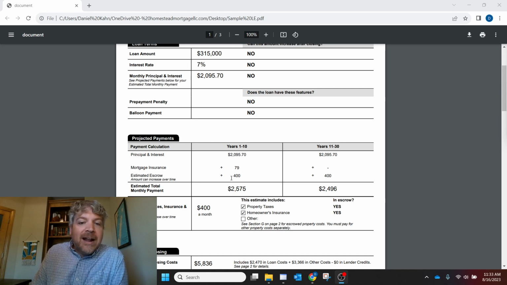And then estimated escrow, so $400. Now this is the estimate that I'm using for property taxes and homeowners insurance. So I'm assuming that property taxes are $300 per month or $3,600 per year for this home. And that homeowners insurance that the client found is $100 per month or $1,200 per year.